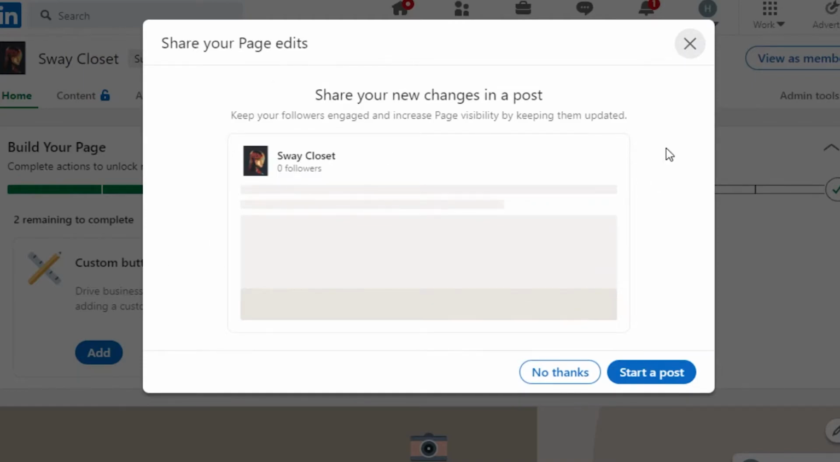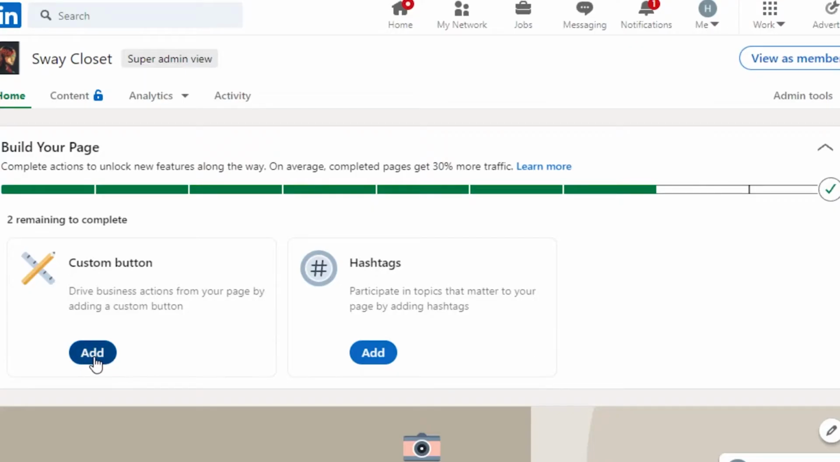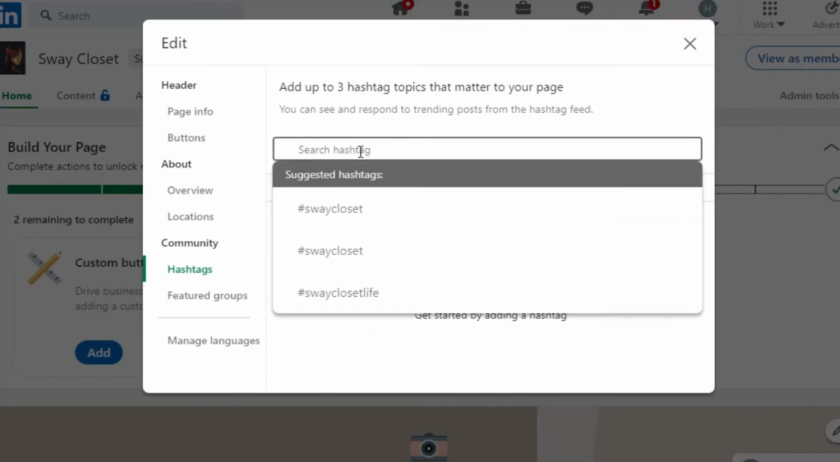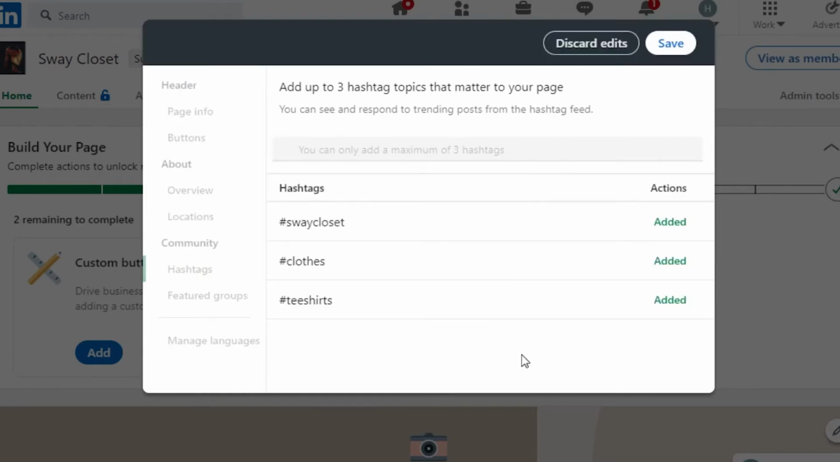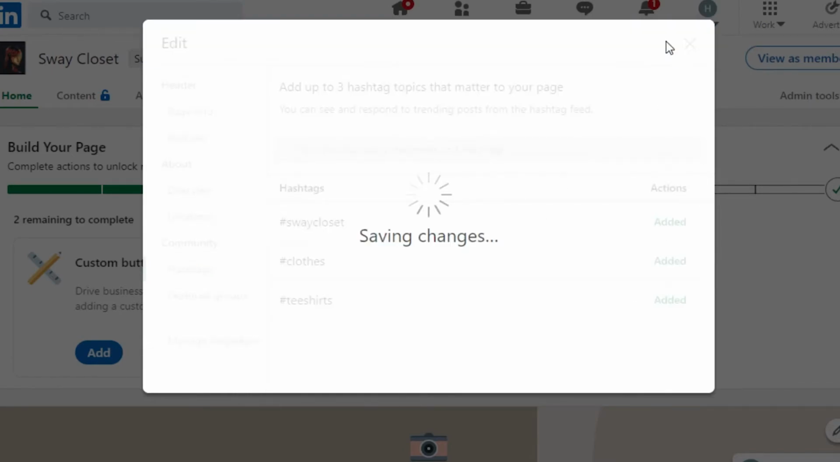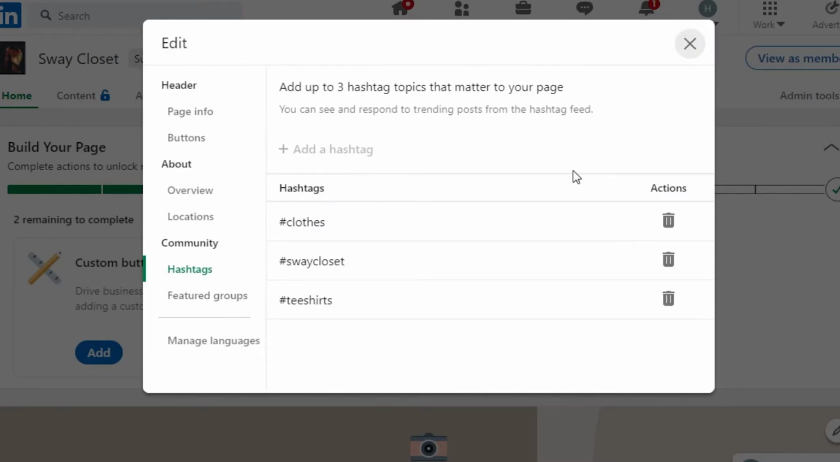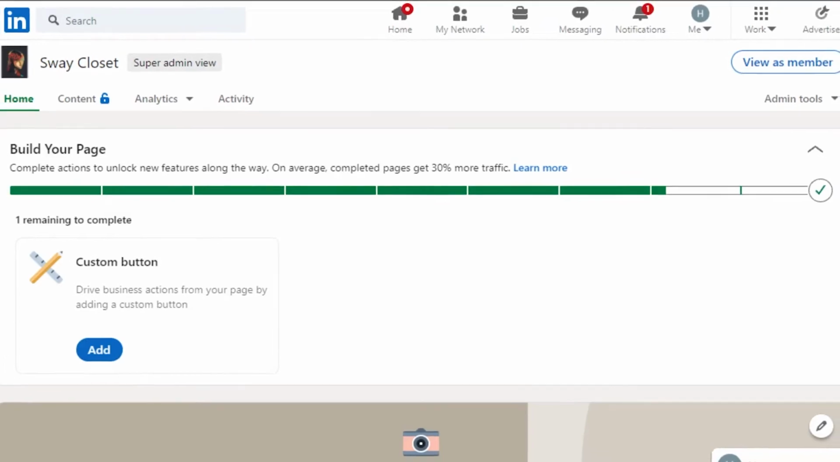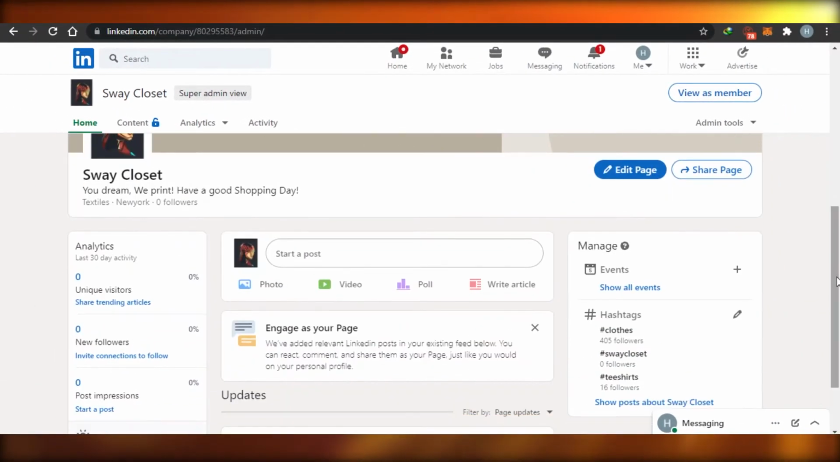Let's go back again, and then I'm gonna add my hashtags. For example, if I go ahead and add hashtags into it, and my hashtags will be, okay, these look good, and then I'm gonna save right here. So once I do that, now my tags are also added. So now my page looks kind of good. I have tags, I have buttons and everything.